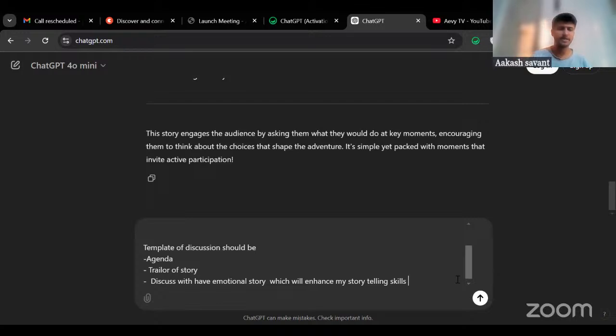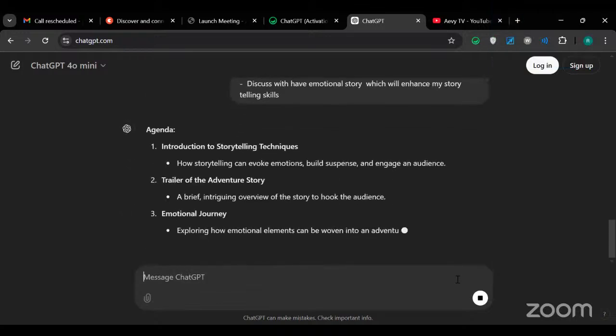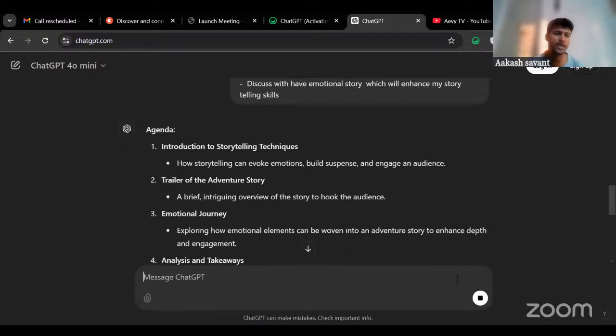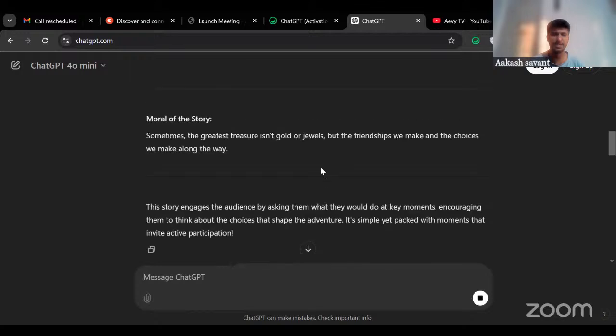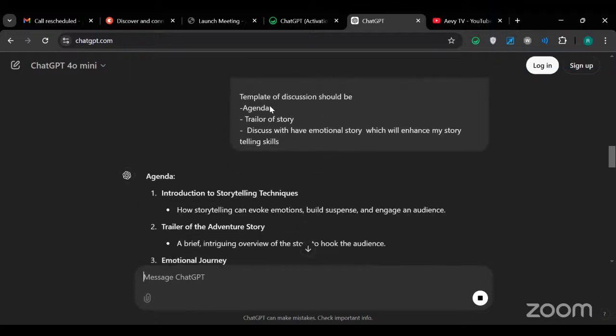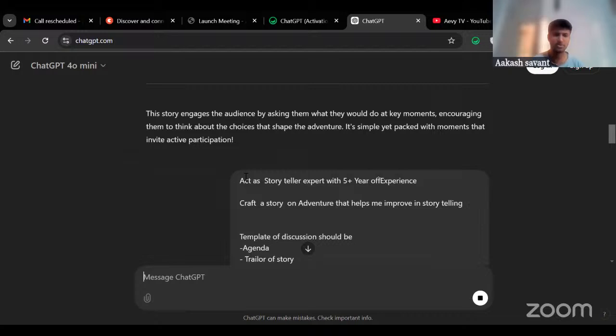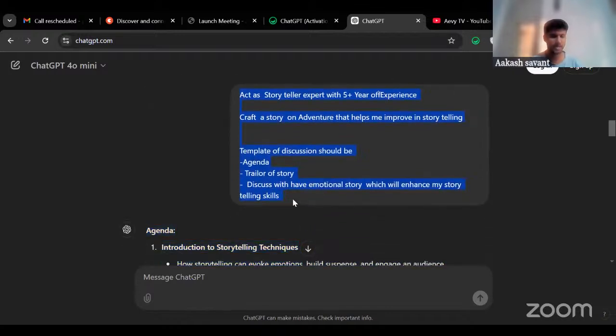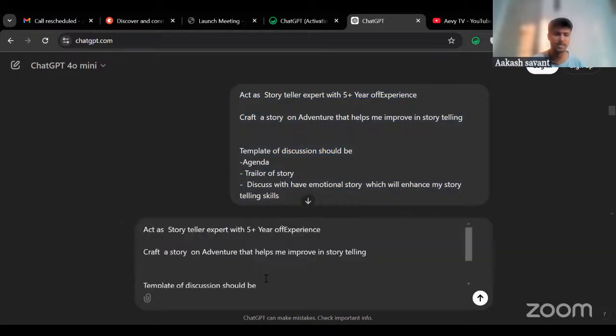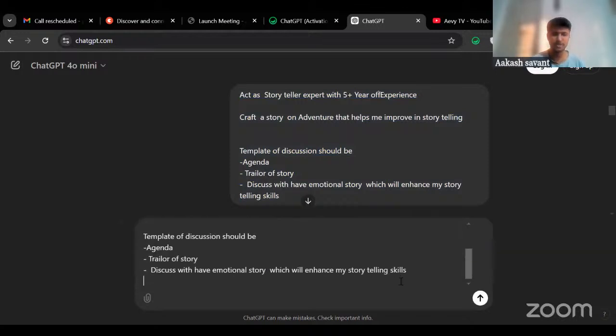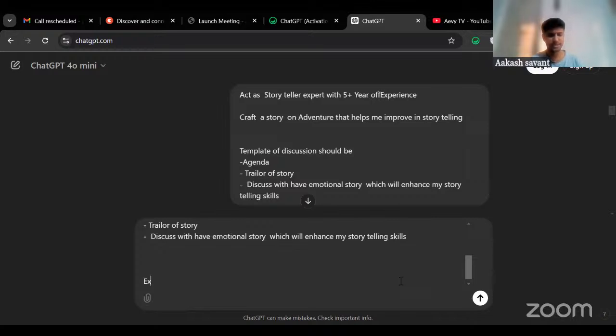All right, so I created something like this. First, what you need to do is set expectations here. I have also made a mistake here: act as a storyteller. I will copy this prompt and once again do this. The template of the discussion should be like this, and the expectation should be what?